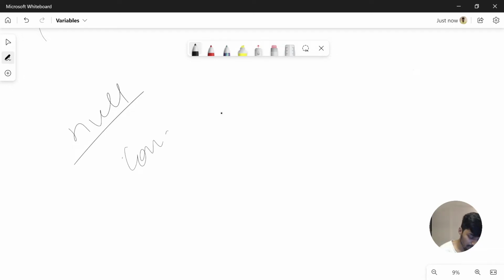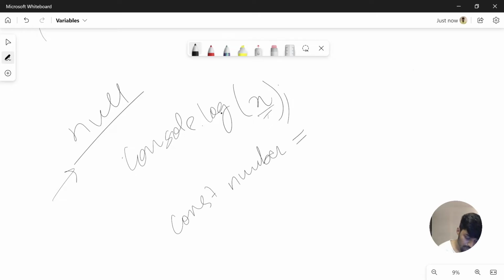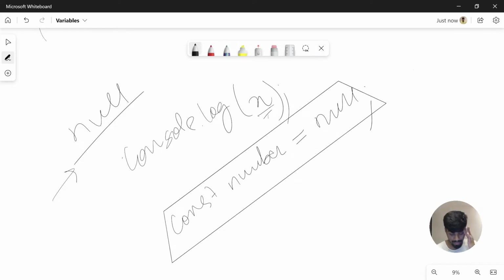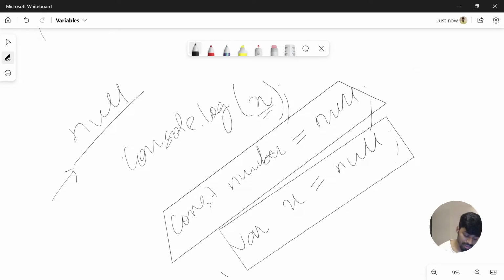For example, if I console log x, x is right now not declared itself, so we can't access x here. But null represents a special value that is empty or unknown. So if I declare a const number equal to null, I can literally assign null to a variable or constant. For example, I can also do let x equal to null. This will depict that x is empty till now. Later on I can change it to 10. So you can use this condition as well.